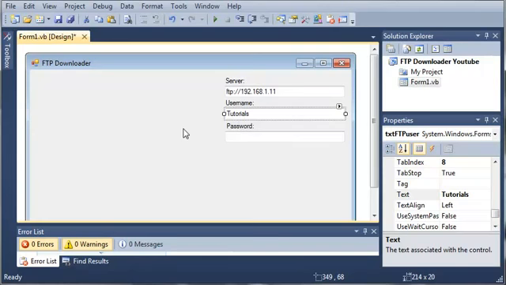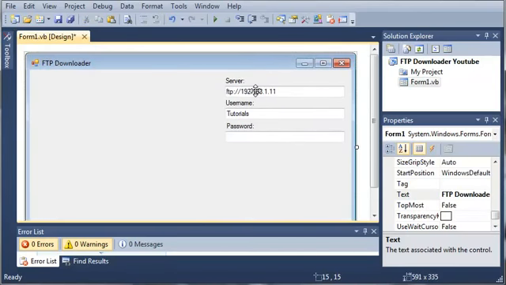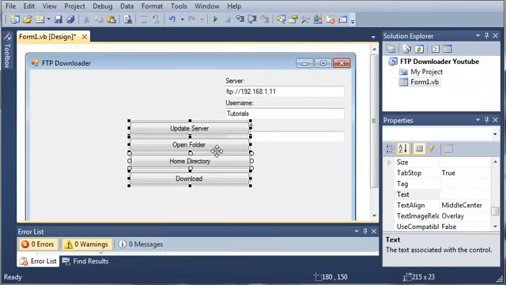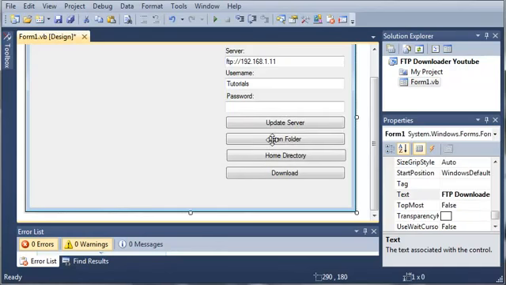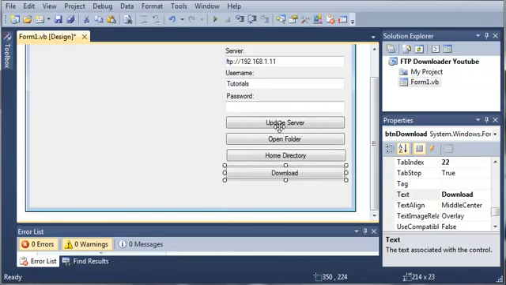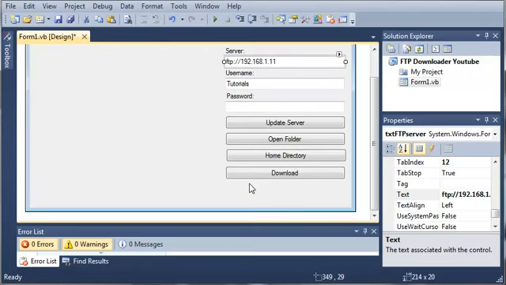Now let's add some buttons and a list box to show all the files. Underneath our server text boxes with the username and the password, let's add some buttons. We've got update server, open folder, home directory, and download. For update server, this is going to let us change the values in these fields. You may be saying, well, you can change them anyway. Well, we're going to set it to where you cannot change the values of these fields while you're browsing through the server, and then you have to click update server to change the credentials.